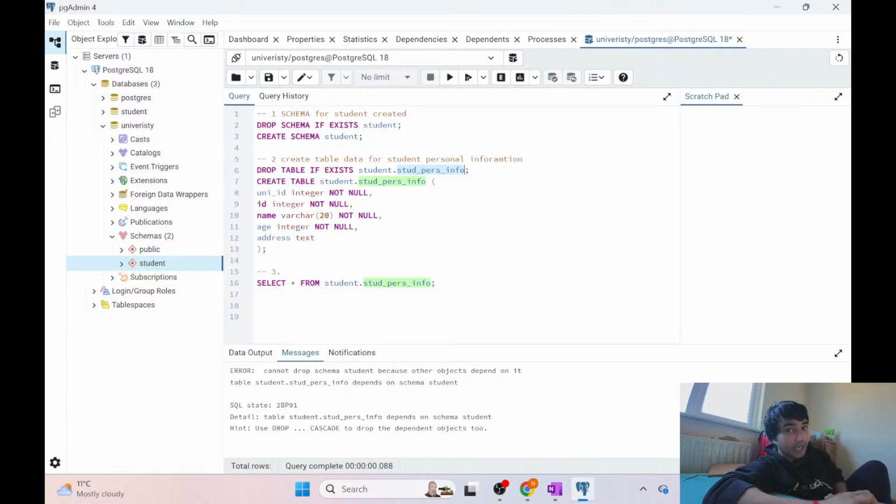Now, how to tell this guy that I am okay to delete everything? If I want to destroy a floor, I need to destroy all the rooms inside it, right? That's a contingency plan. If you want to demolish a building, you need to demolish all the floors. If you want to demolish all the floors, you need to demolish all the rooms. Similarly, if I have to demolish this schema, which is a floor, a student, I need to demolish the rooms inside it before I do that. So tell him that you can demolish everything inside this one. I need to specify a keyword called cascade.